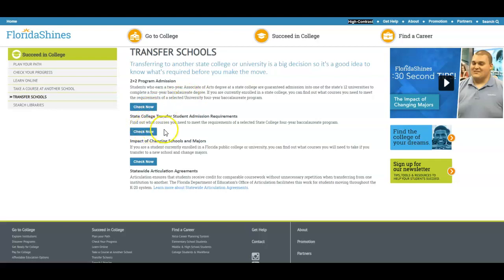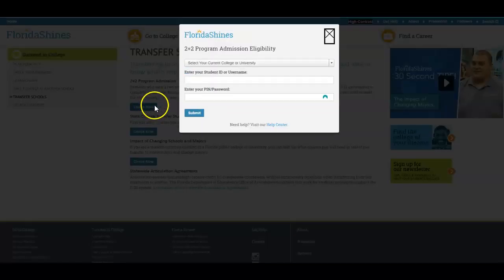The second option is if you plan to do a 4-year degree at a state college. For example, here at Valencia, that is nursing, engineering, those programs that you could stay at Valencia and earn a bachelor's degree for, or any of the other state colleges. Lots of the other ones have 4-year degrees as well. I think the associate's, the AA degree to a university is probably more common, so I'll use that as the example. So you can click Check Now.